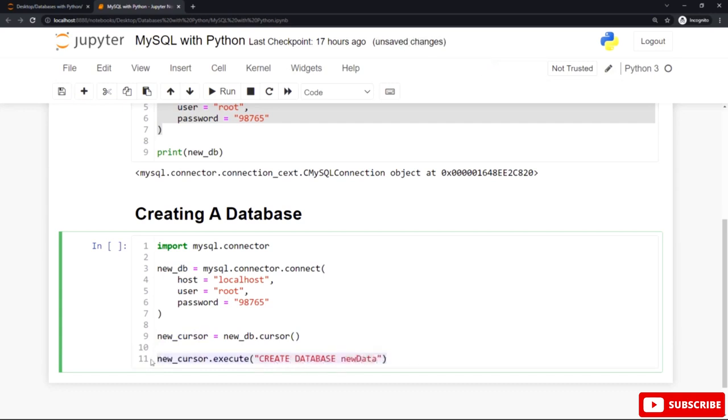By using this statement, we will create a new database called newData. Use the create database statement followed by the name of the database, and you can name it any name you wish. Just place the create database statement followed by the name in between double quotes, inside the round braces of the execute built-in method to execute this command.